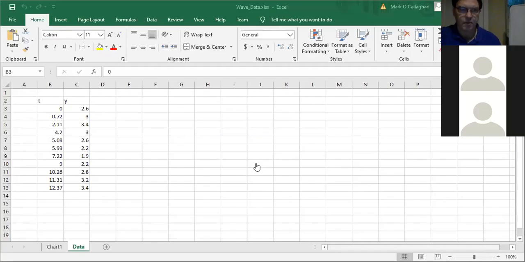All right, so quite simple. The right column is my Y column. The left column is my time column. Now my times are wrong. They're the times I had from this morning, but my Y column is my vertical column. So it should match what we just saw: 2.6, 3, 3.4, 3, 2.6, 2.2, 1.9, 2.2, 2.8, 3.2, yeah, 3.4.